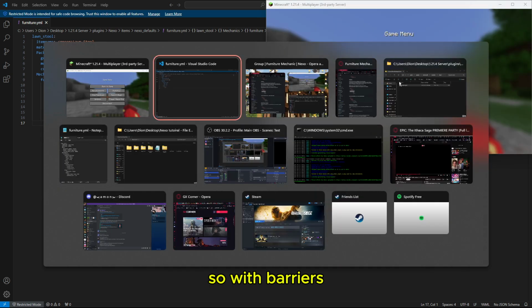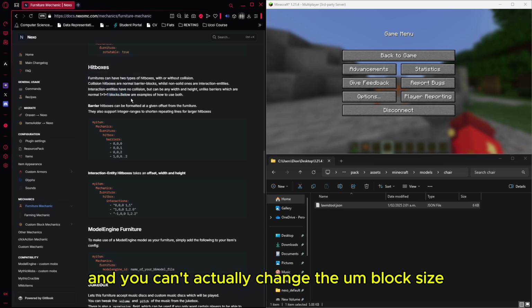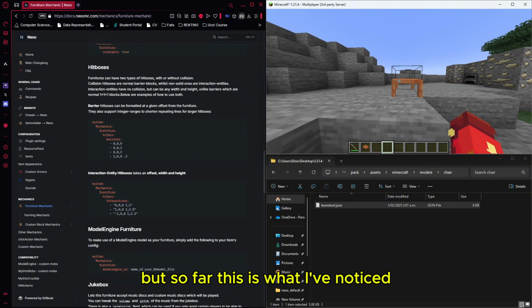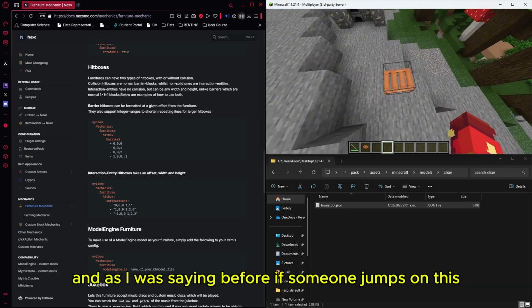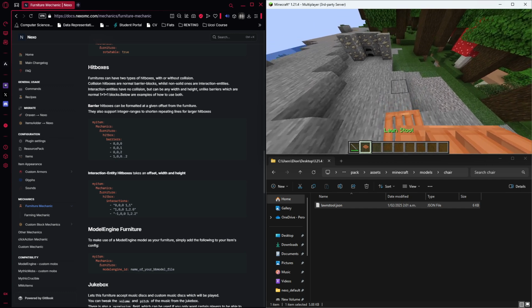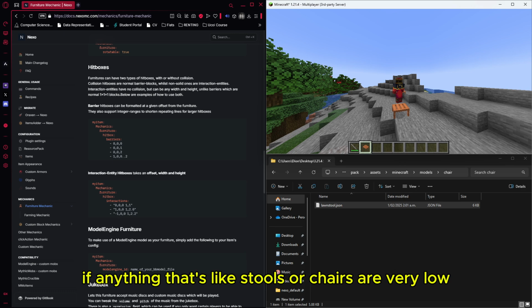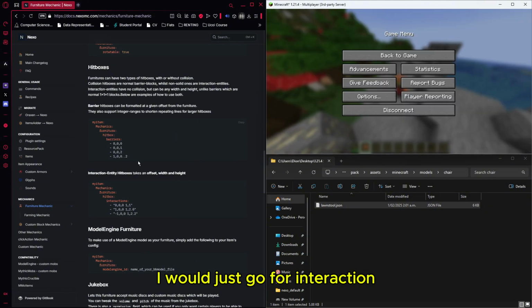With barriers, it's a normal one by one block. And you can't actually change the block size, it's set to a normal barrier block. I could be completely wrong as I'm still learning, but so far this is what I've noticed, and I've tried to change it, but it hasn't worked. And as I was saying before, if someone jumps on this, they're now floating. So for anything like stools or chairs, which are very low or below block level, I would just go for interaction.